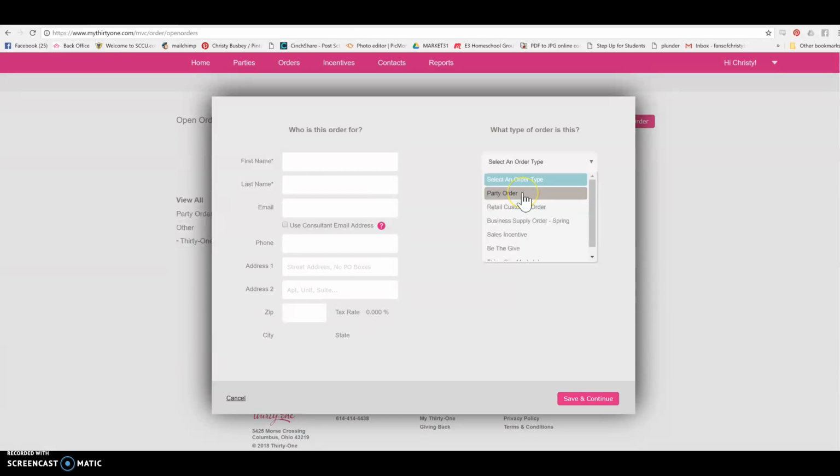So you could actually place an order for a party here. You could do a retail customer order here. You could do a business supply order for spring. You could do a sales incentive. So if you earned like a K-Kit group, this is where you would do that. And here is your 31 marketplace. Now, in the information, I did outline what each of these orders were, so you know exactly what I'm talking about. So let's go in here and talk about a retail customer order.